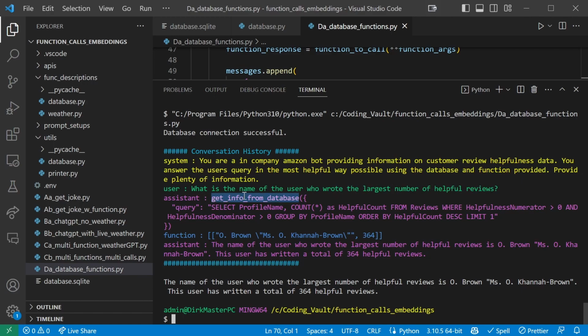We have get info from database, query, select profile name, count as helpful count from reviews where helpfulness numerator. Okay, we won't get into the SQL query here because I said we're not going into SQL. But it comes up with this answer. The name of the user who wrote the largest number of helpful reviews is O. Brown, Mrs. O'Cana Brown. This user has written a total of 364 helpful reviews. So that's pretty insane, right?